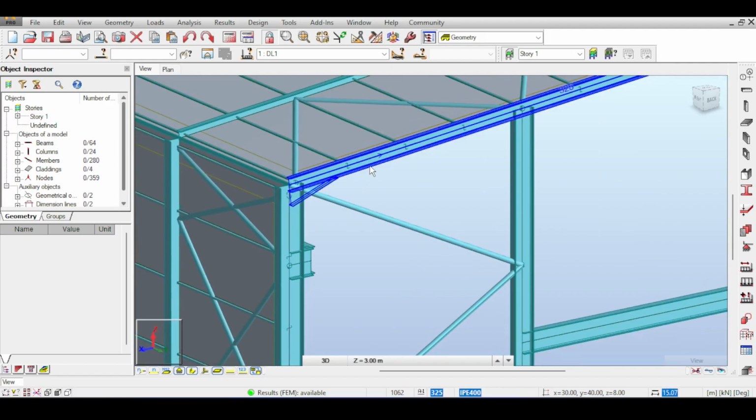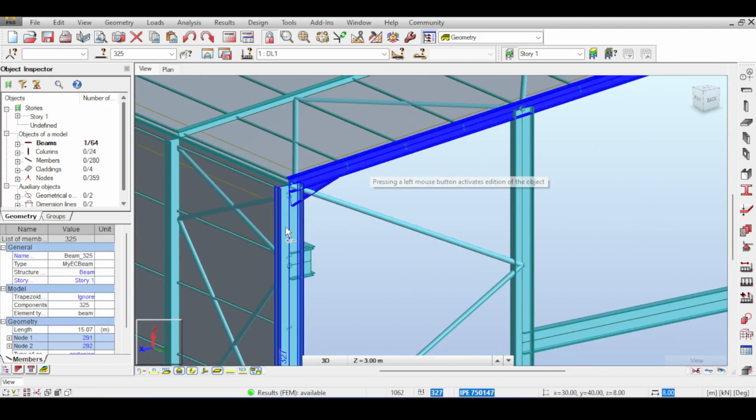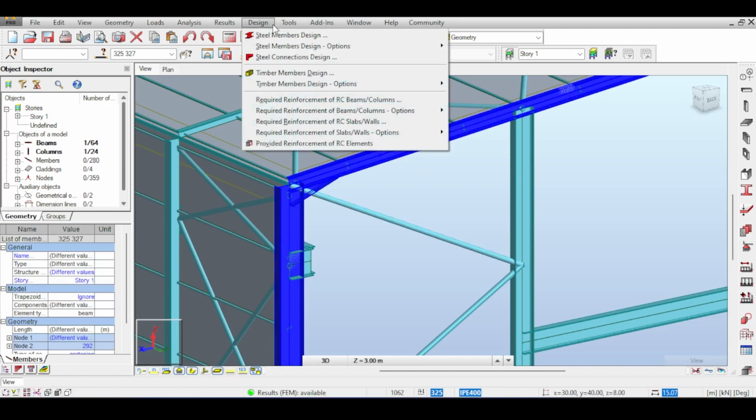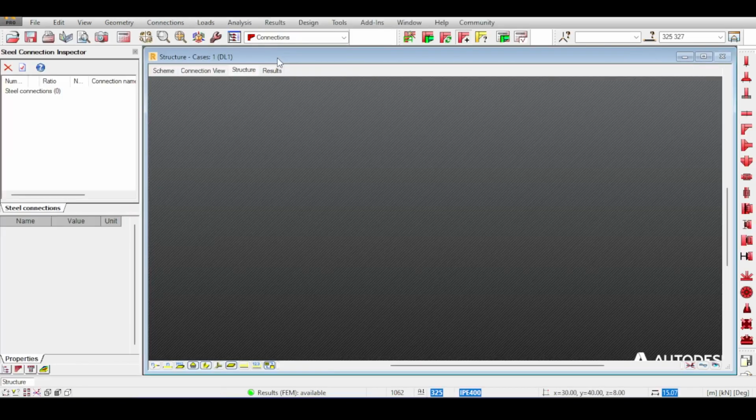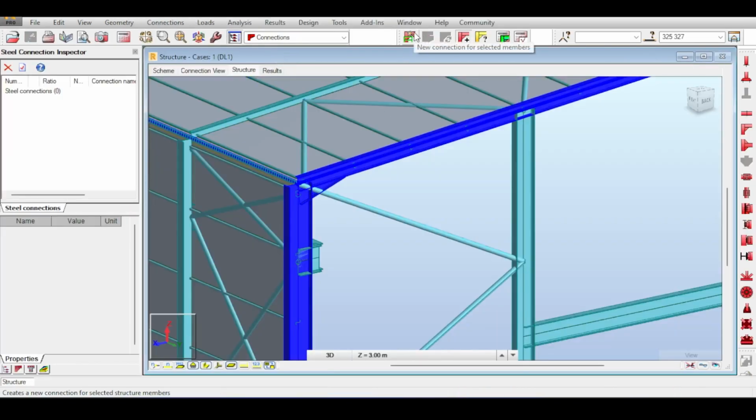So I click on this beam or rafter, and I hold the control button and click on this column. And now I have two elements. I can just go to design and select steel connection design. Now when you select steel connection design, you can click on this, which is new connection from selected elements. This means that it will read the selected elements and create a connection for you.